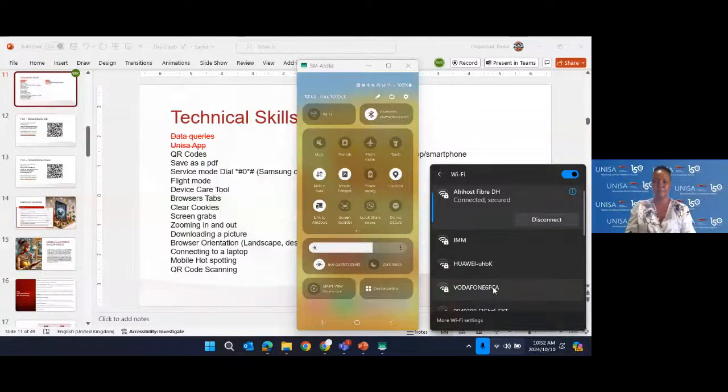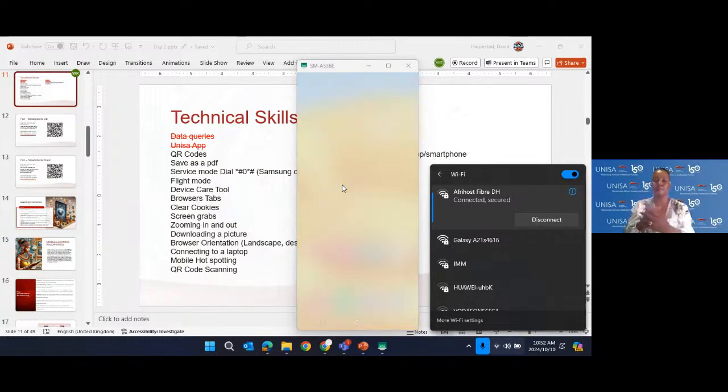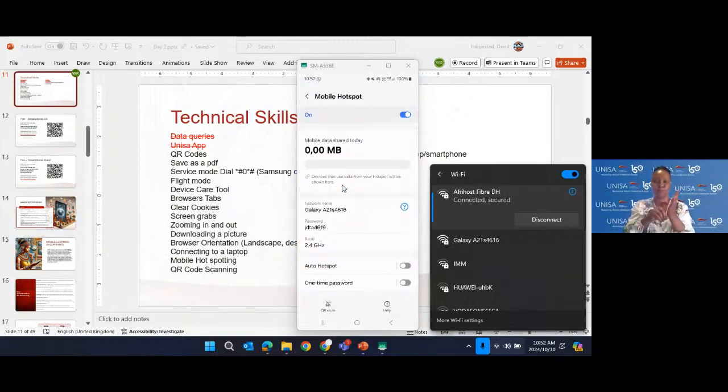Okay, eventually it'll pop up. It's normally called, there we go, Galaxy. So there's my phone. All I would do then is click on it, and it would want me to type in a security key. Where do I get that security key from? From my smartphone. On this side, I'm going to click and hold my finger down on the mobile option. And then it's going to show the network's name.